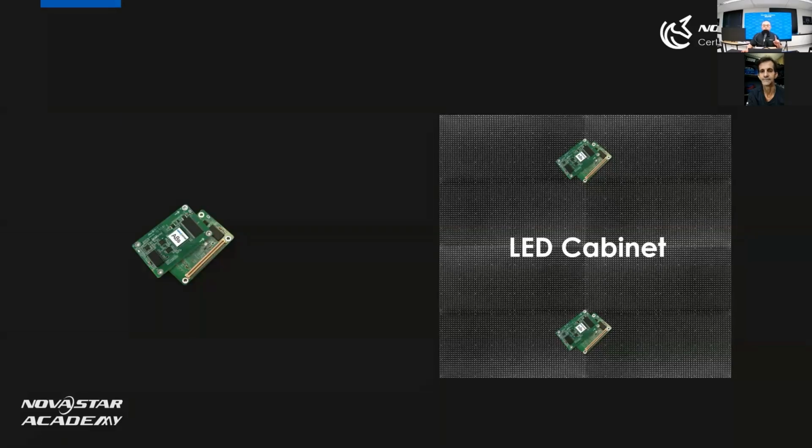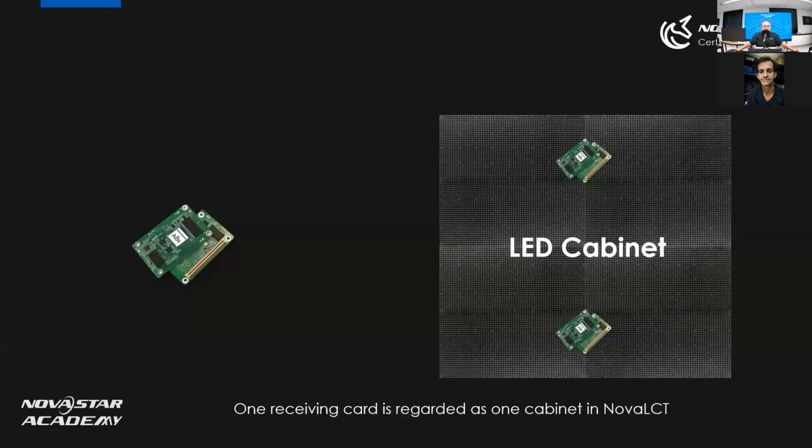But here is one tip for you, because when you use our software Nova LCT in the screen connection, there's one thing that we need to do. In the default settings in the software, one receiving card is regarded as one cabinet. So if you have one cabinet which has two receiving cards inside, then in the software we need to treat it as two cabinets. So here is the first tip for you when you use NovaStar software, Nova LCT.